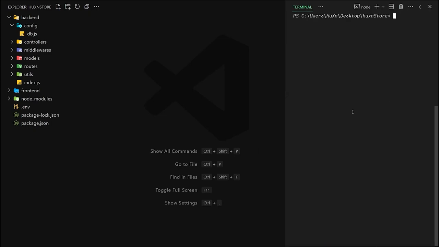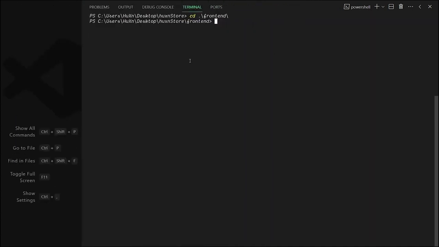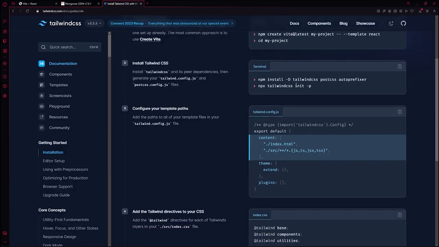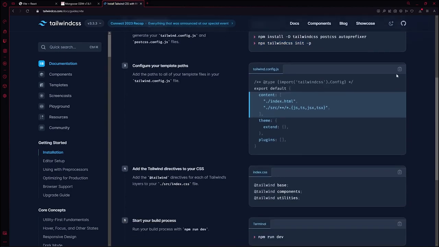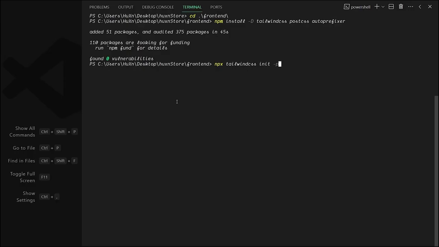First of all, go to the frontend. So I'm going to use cd frontend right here. And now I'm going to paste that command which I just copied. So I'm going to right click and run npm install -D tailwindcss postcss autoprefixer. It will install that, and then it will initialize our Tailwind CSS. I'm also going to copy that from here, and that's successfully installed. So I'm going to hit enter to initialize our Tailwind CSS file.